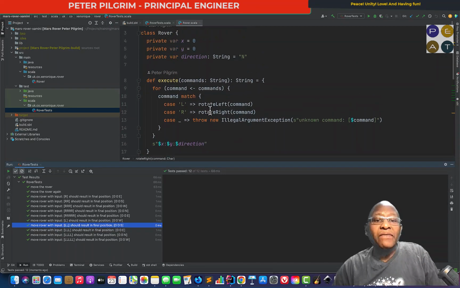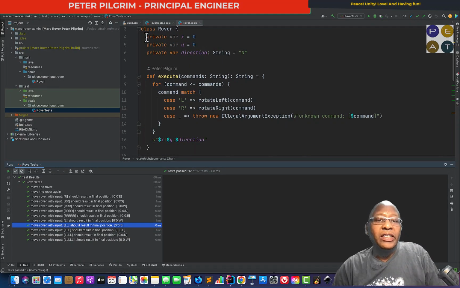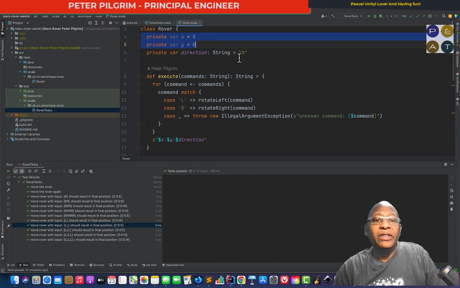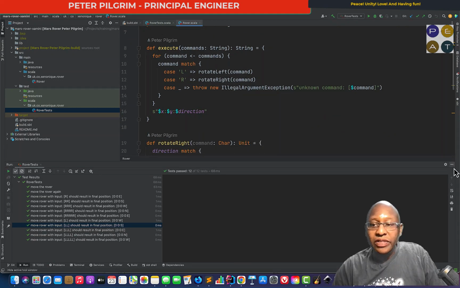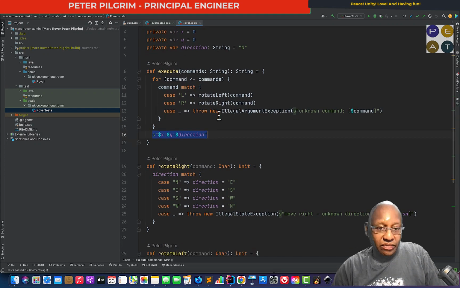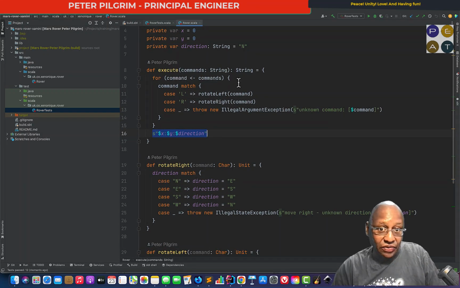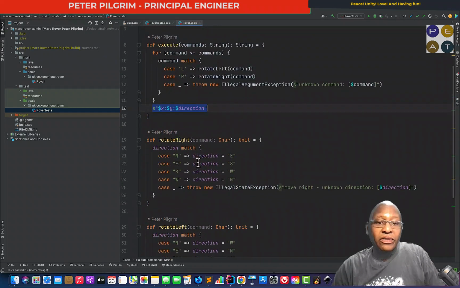So how have I implemented the positions? As you see here, I've started to add x and y as coordinate variables. And if you examine the code here, I'm using string interpolation in the execute function to return the actual position and the facing direction of the rover. And it is still readable.